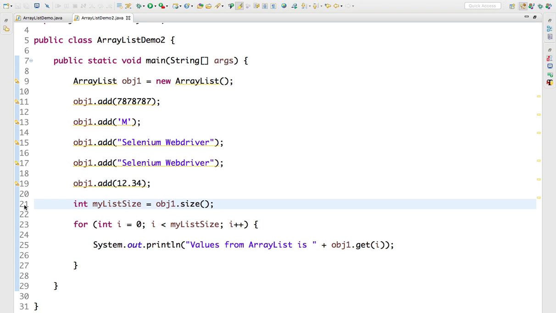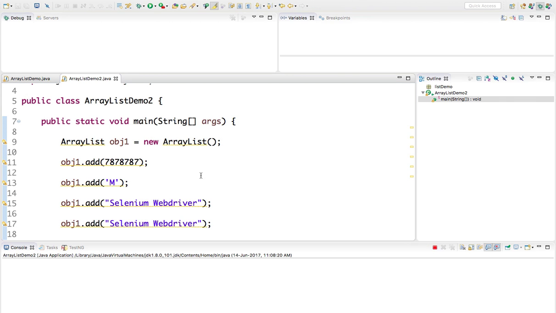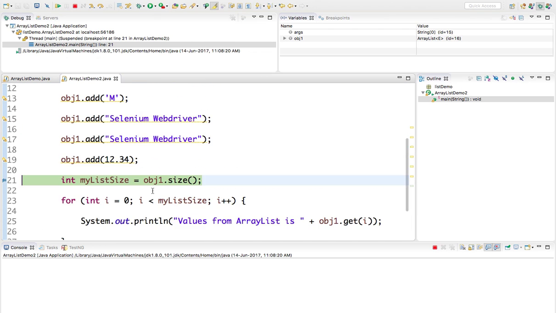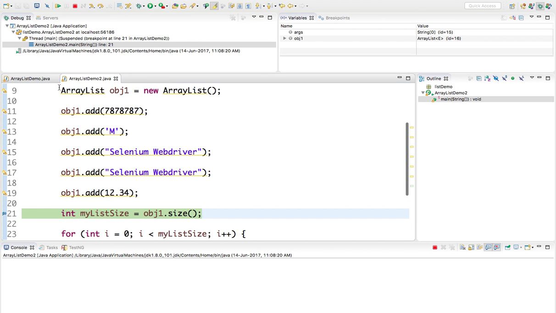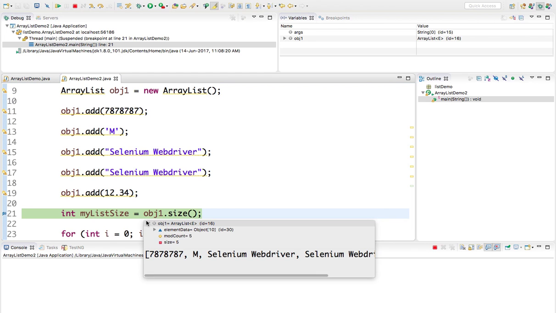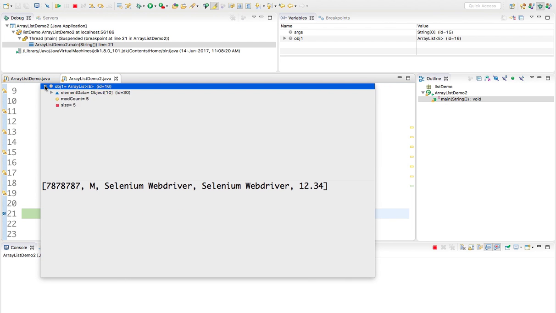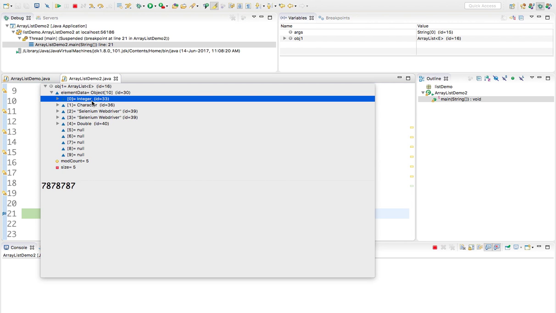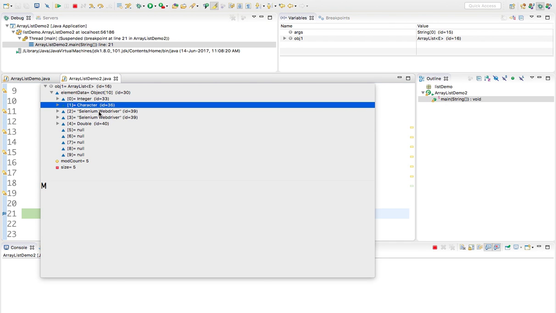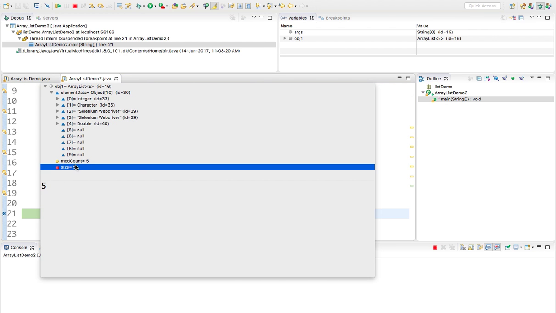So how it works: if you put one breakpoint here, right click, debug as Java application. Okay, till you reach here, you will have your collection ready. So now the program is stopped at line number 21. At this line we have our obj1 ready. If you put the mouse over obj1, you can see the data which is already there. Index 0 has an integer value, then the first index has a character value, then we have a string, and the fourth one has the double value. You can also see the size equal to 5.